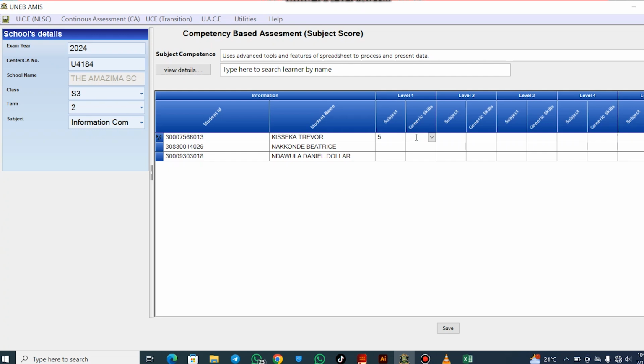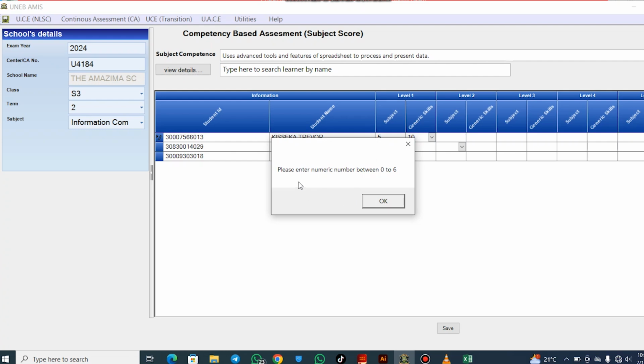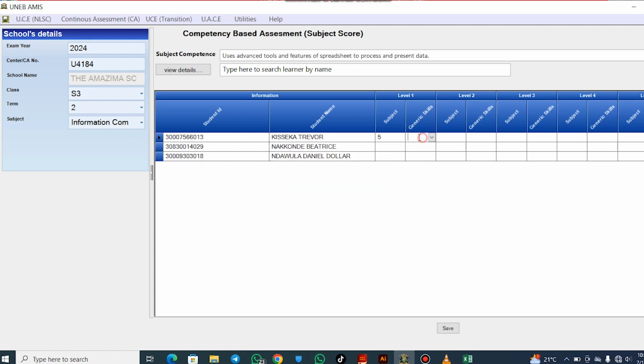If you go to generic skills, and I put, for example, 10, and generic skills were not going up to 10, when I click next, it will say, please enter numbers between 0 and 6. So you can't enter beyond that. You can only enter in that range. So you enter for all your learners as you wish. And by the way, you can even enter for just 2 learners and save, then come and enter again for other learners another time. That's a good part of it.